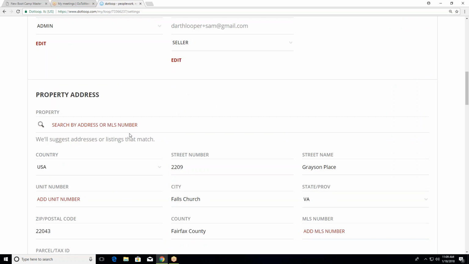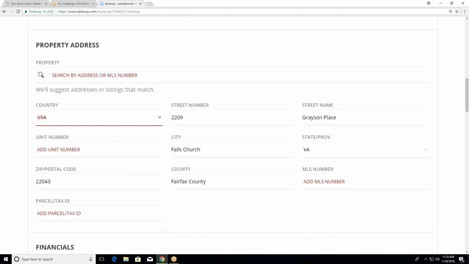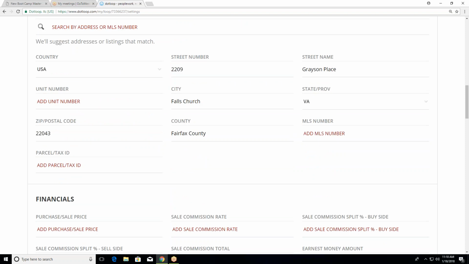You'll see that the property address is defaulted because we told it the property address when we chose it from Google Maps. If I had continued to type my own property address, then it wouldn't be there. Right, so we'd have to verify the information. So that's why I always like the default information.